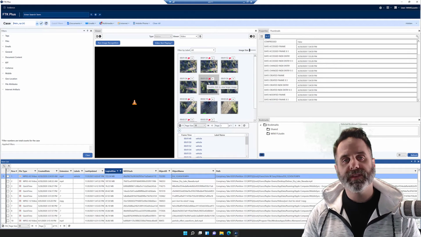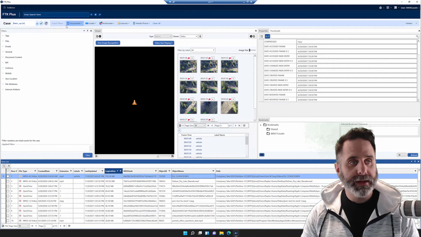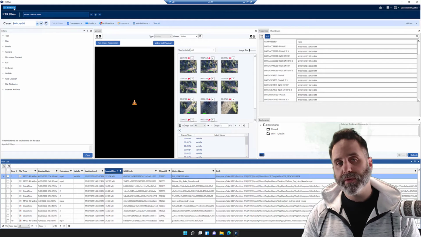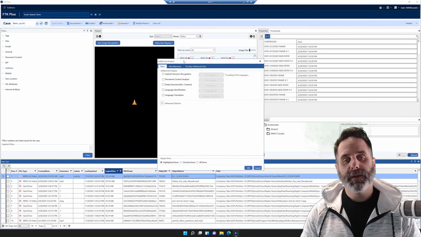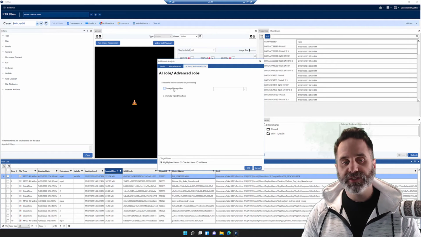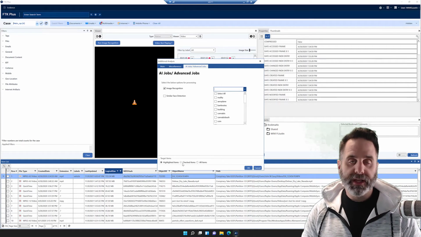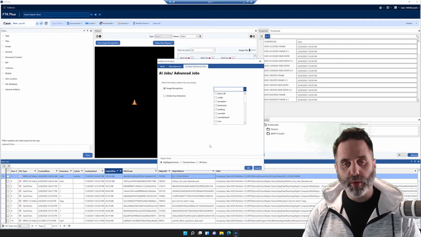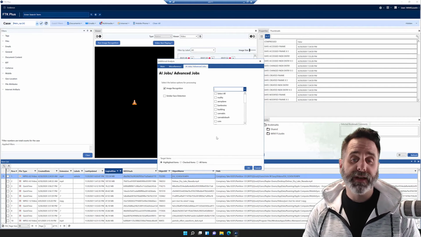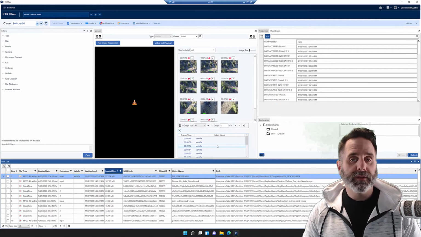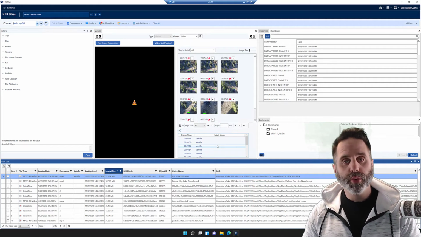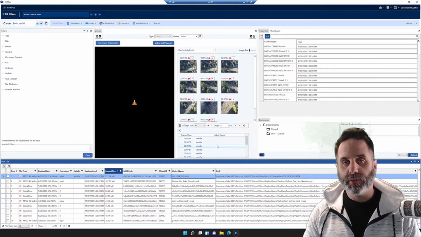If you want to run this type of scan on multiple video items, you can do that as well through the processing options. You can go up to evidence, additional analysis, go to AI jobs and advanced jobs, image recognition, and choose the categories that you want to scan for here. And then you can either run it against checked items, highlighted items, or of course, all items in your case to find what you are looking for. These can also be run in the regular FTK interface through the tools menu once you get into the case.